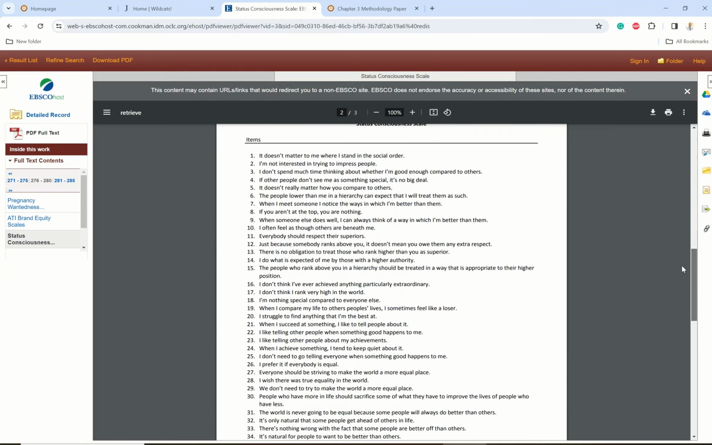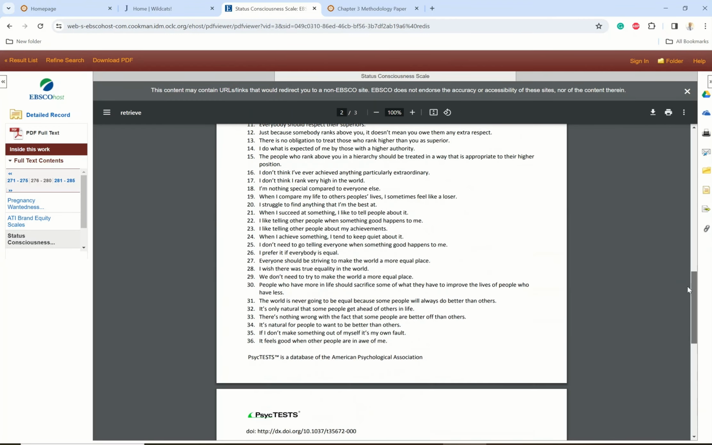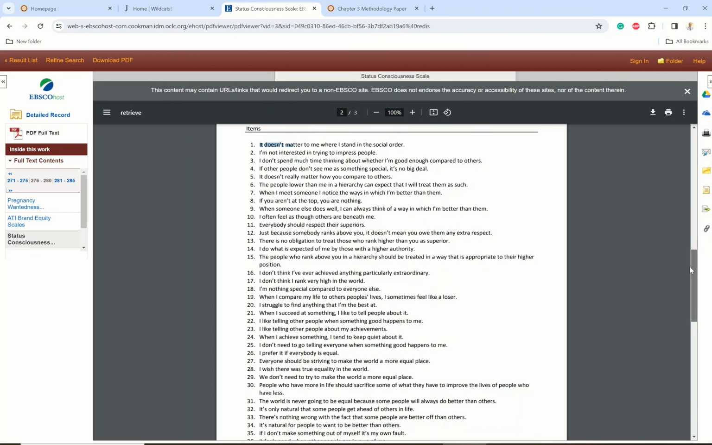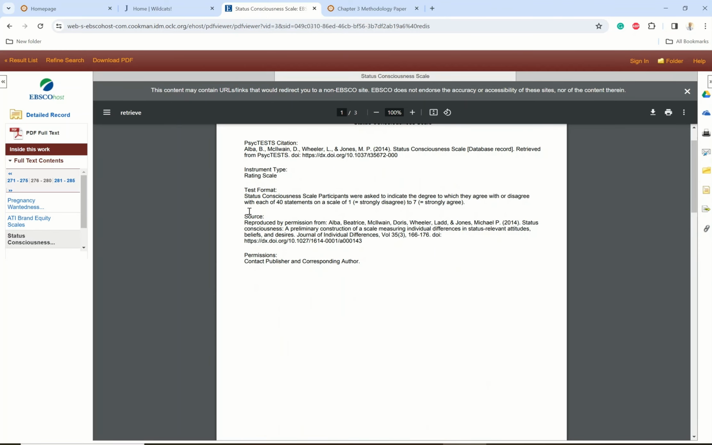So in this one, let's see. These are the questions for the status consciousness scale assessment. If I were taking this test, where it says it doesn't matter to me where I stand in the social order, how you answer is that participants are asked to indicate the degree to which they agree or disagree with each of the 40 statements on a scale of 1 equals strongly disagree to 7 equals strongly agree.